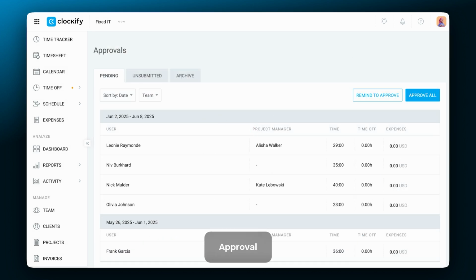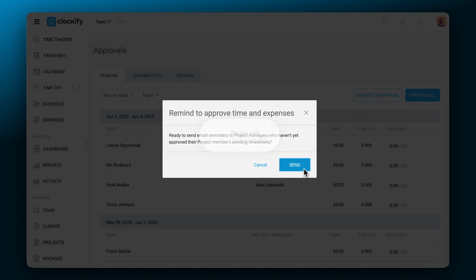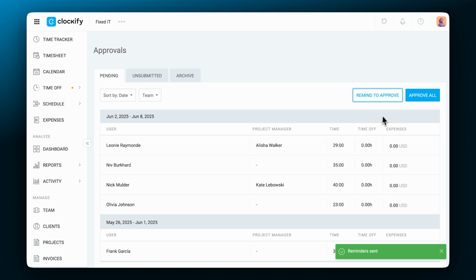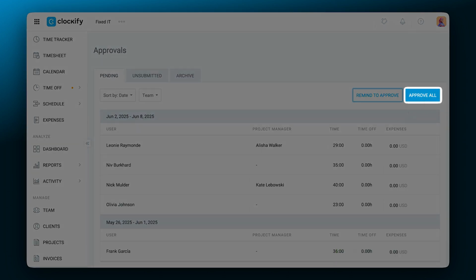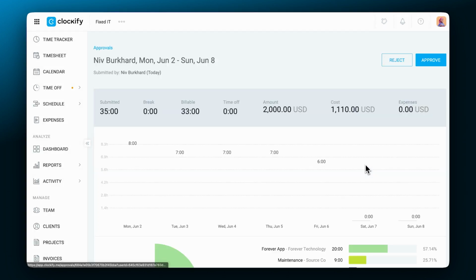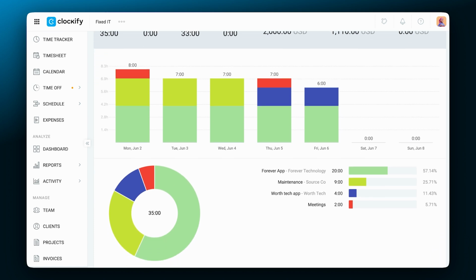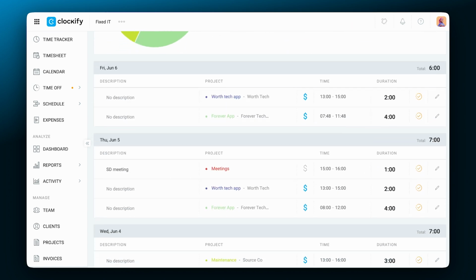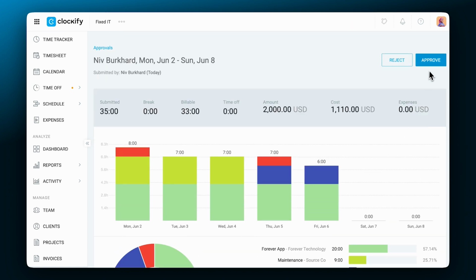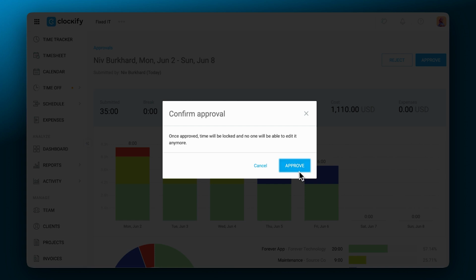Approval of submitted timesheets can be done on the approval page. Remind managers to review their team's timesheets, approve everything yourself, or open a request to review it in more detail. Once you're done, you can approve or reject it from there.